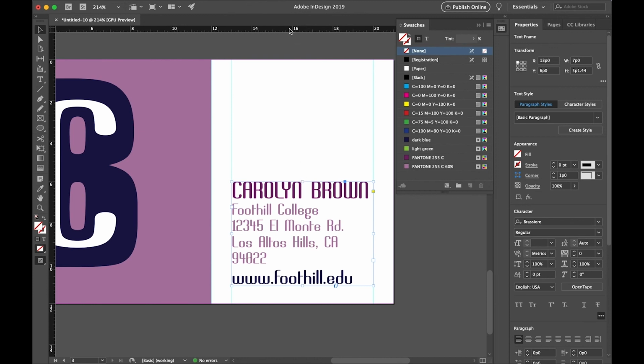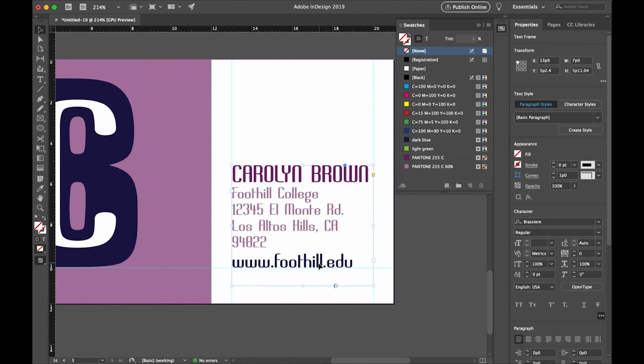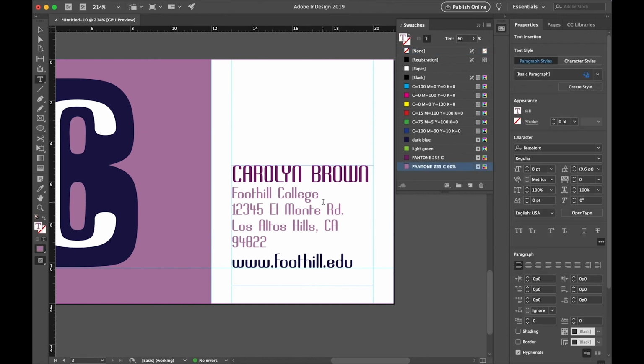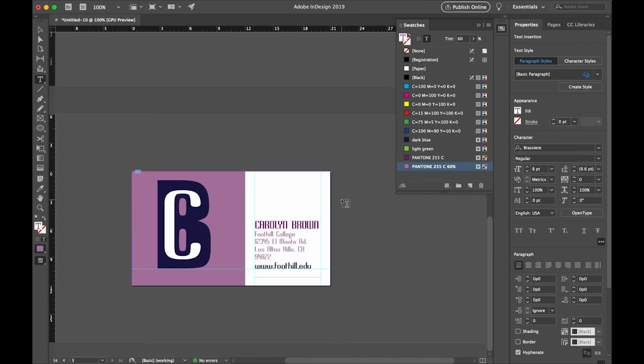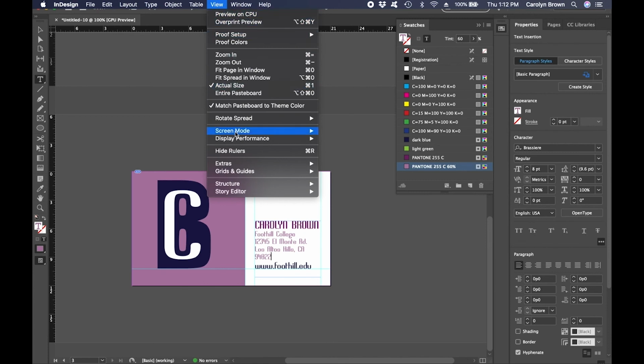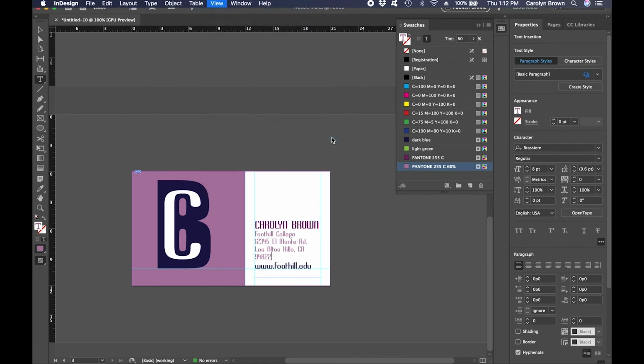I'm going to actually put a guide on the bottom of my logo and then move this up so that the URL sits on that same guide like that. So when I'm finished, I want to go back and look at it in actual size. That would be Command or Control 1. And I want to turn off the guides by going to View, Screen Mode, and Preview.